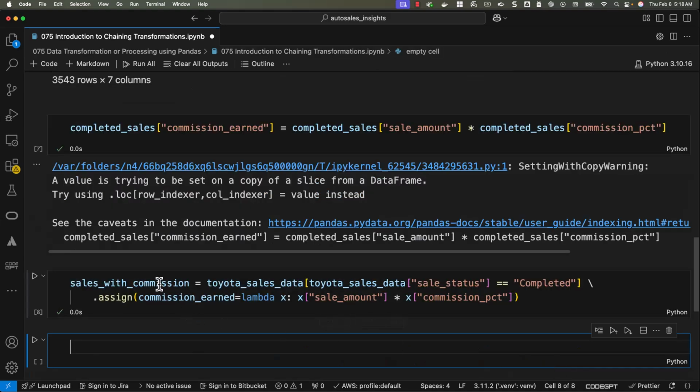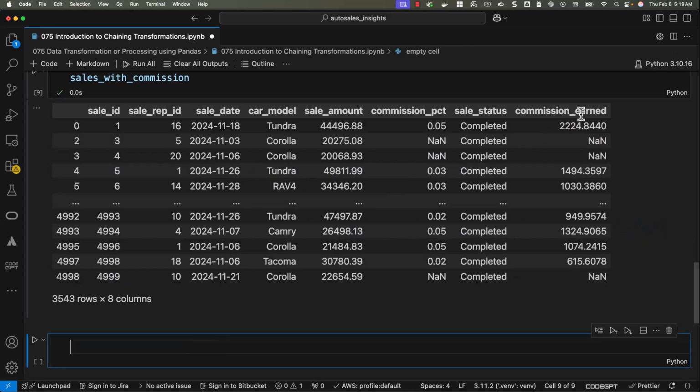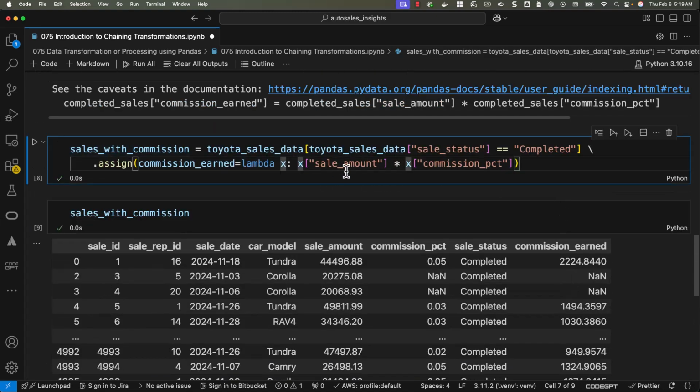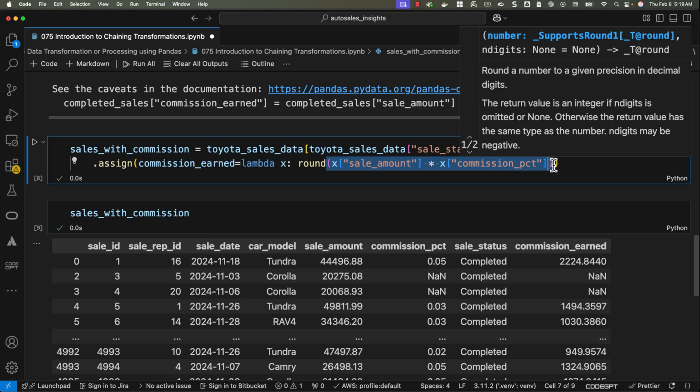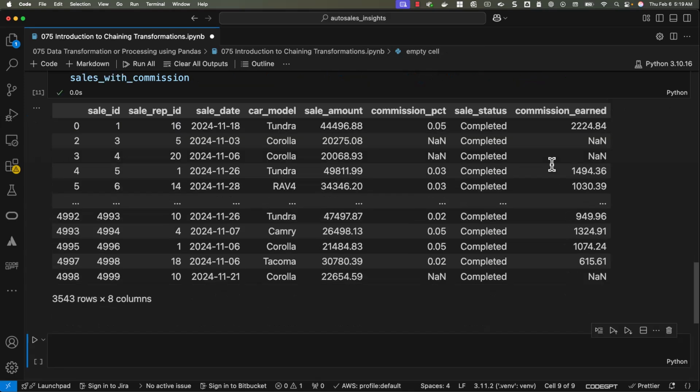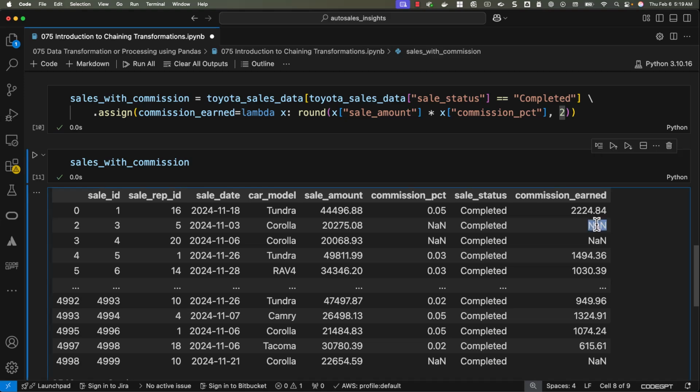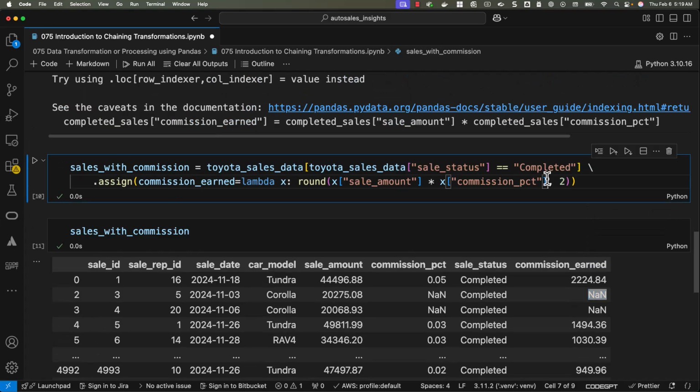You see it has run successfully. You should be able to see the outcome. There is an additional column called commission earned with all the values. In case you wanted to round this to 2 decimals, you can apply the round function here. You can say round of x of sale amount multiplied by x of commission percentage comma 2, and you can see the outcome. The outcome is as per the expectations. In case you wanted to replace this NaN with zeros, you can even do that. This can be improvised a little bit to ensure the commission percentages are converted to 0 if they are NaN. Now the code is a little bit more simple and readable.